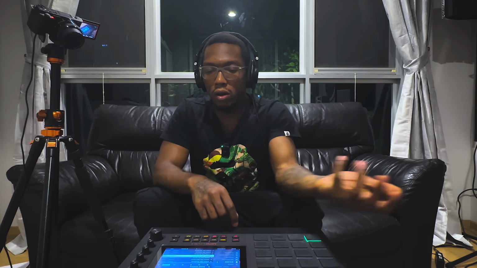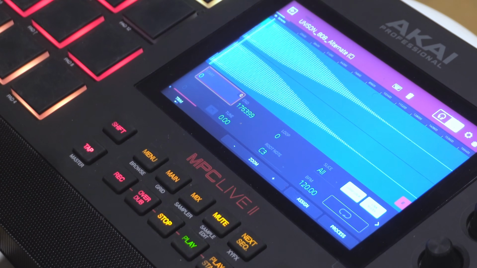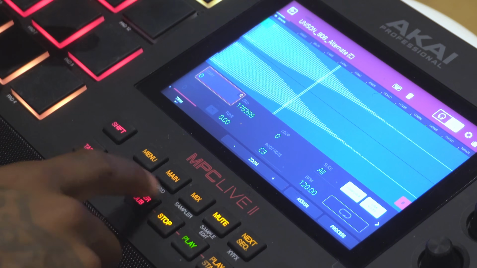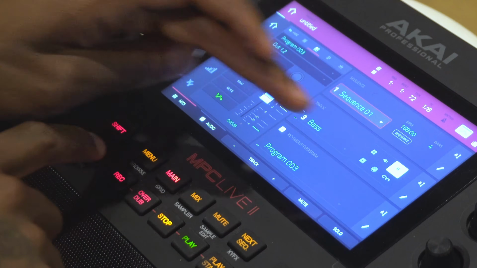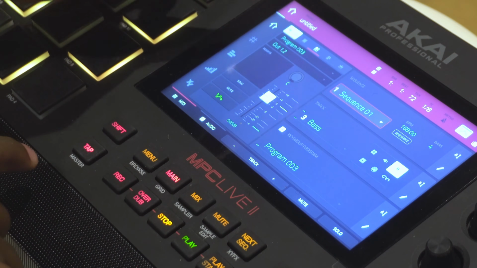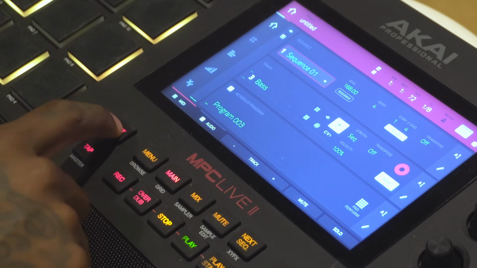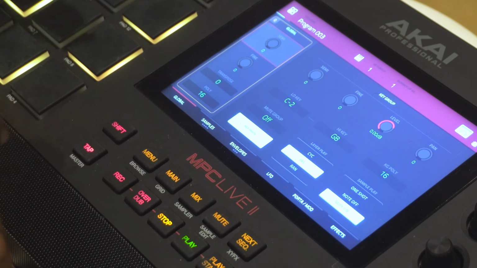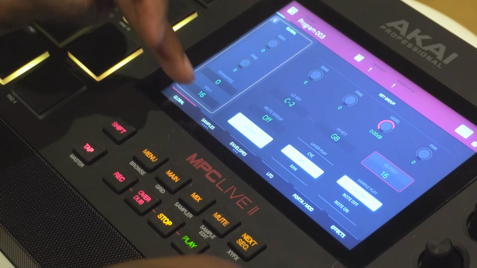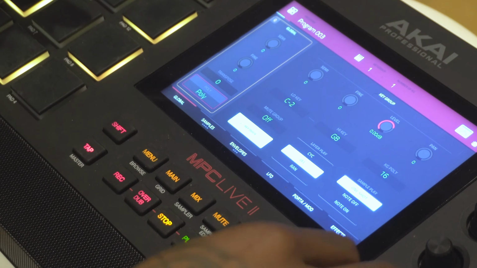I like 808 alternate because it's just simple. Now that you have that, make sure you're on key groups when you load it in. And then you want to just go to menu and pad 14. You want to put it on one shot so that when you hit the note, it plays all the way through. And then also change this to mono.